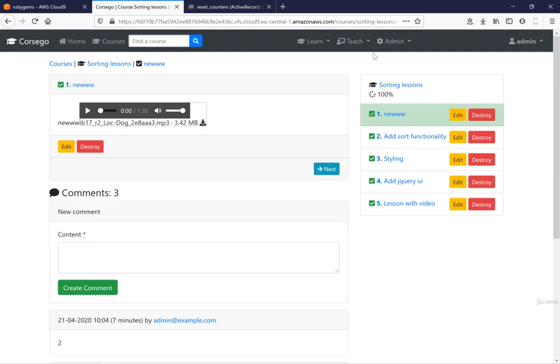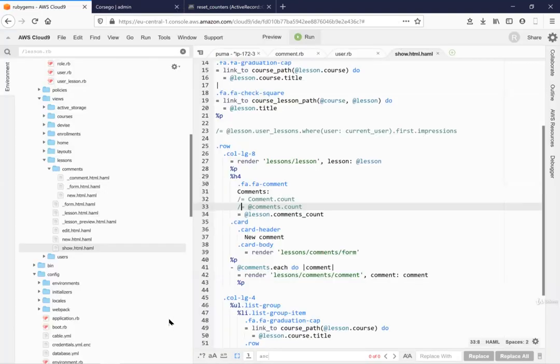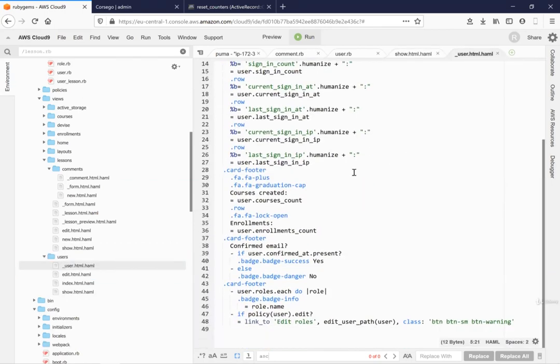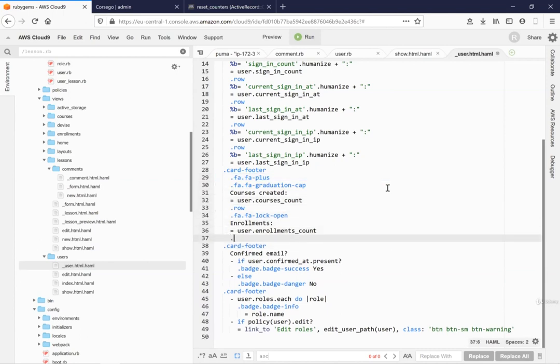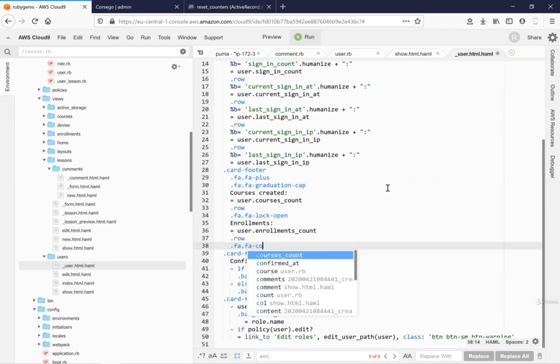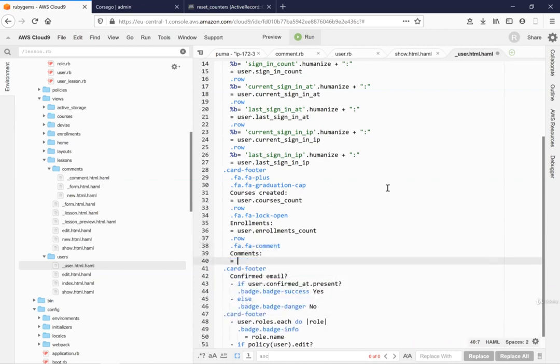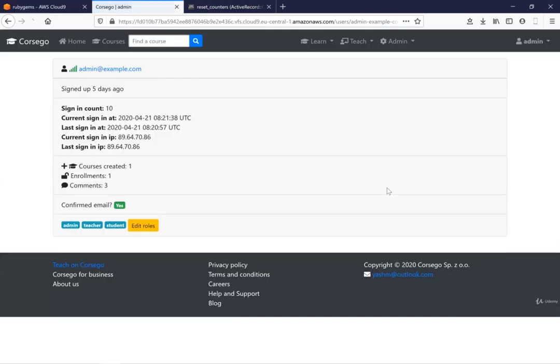Looks good. Now we can go to our user view and also show how many comments this particular user has created. We'll show it in his view. So we'll go to users, user, and here we'll have comments count. So we'll add a row, fa comment, comments, and equals user.comments_count. Let's see. So we see how many comments this particular user has left.